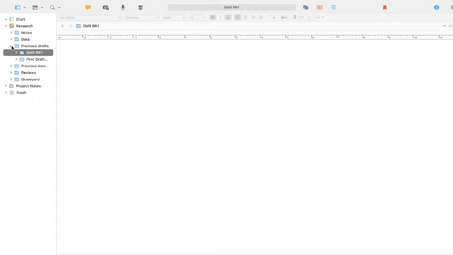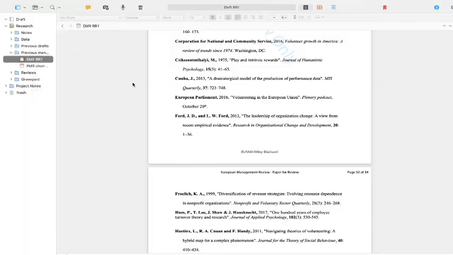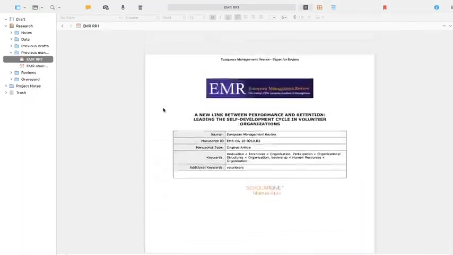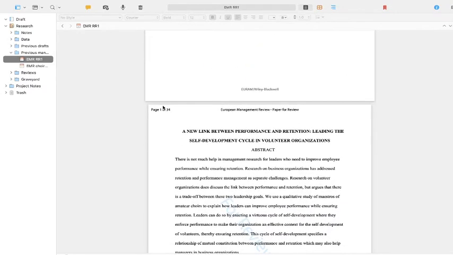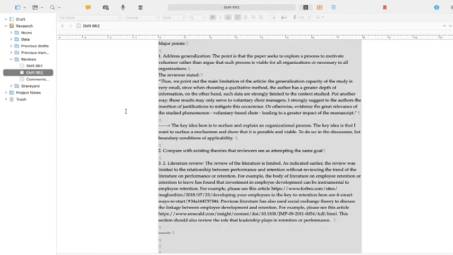I also put the PDF of the manuscript here when I send it. It just gives me a nice sense of accomplishment that I submitted the manuscript. So here they are. And then when I get the reviews, I make a folder with the reviews.